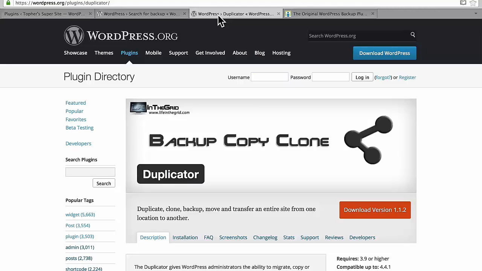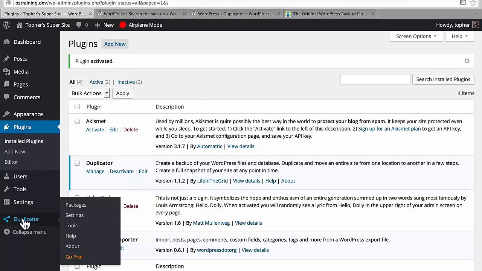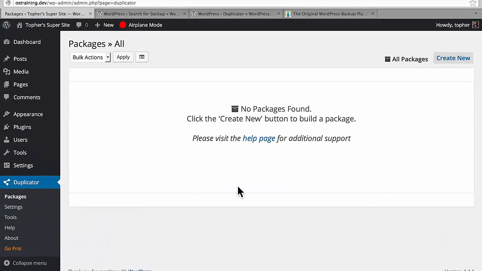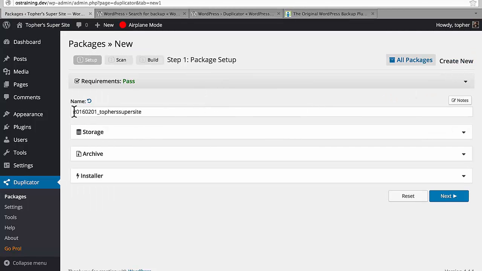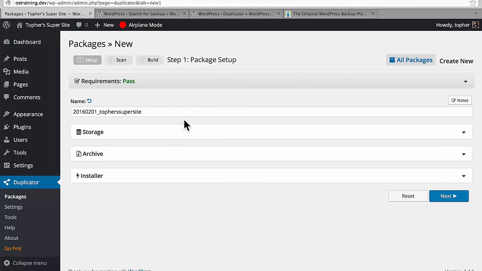I actually use it more for cloning and moving and transferring sites than just backup, but it does a wonderful job as backup. I have it installed on my server here, and in the bottom left, you'll see Duplicator, and it has packages. A package is a backup. So I'm simply going to create new. It makes up a name for me, and that's fine. I can leave it like that. It checks some requirements to make sure that I can do this, and it passed.